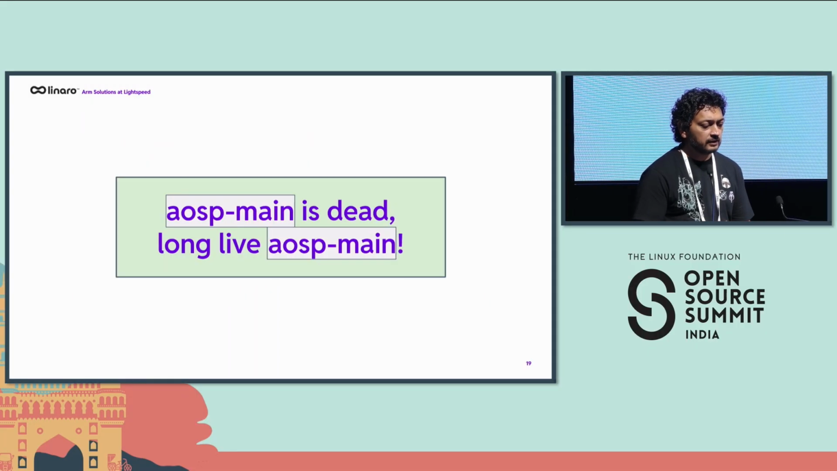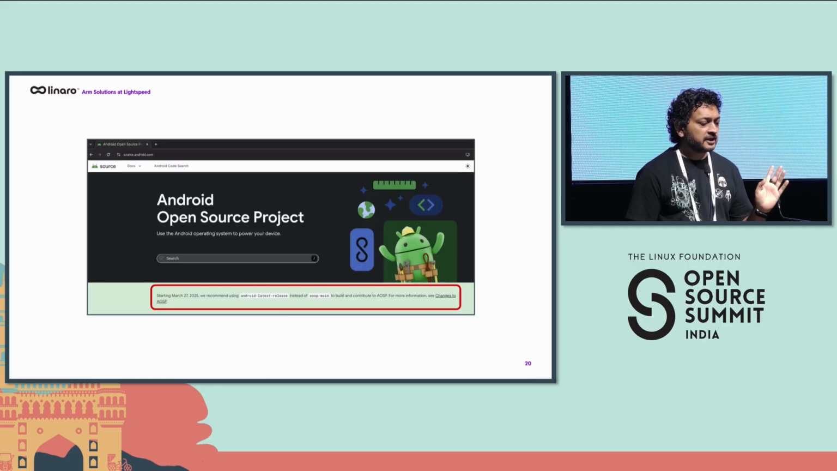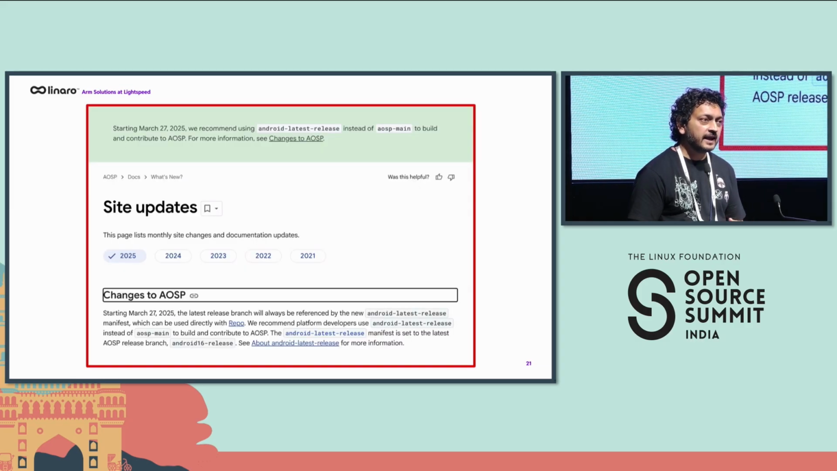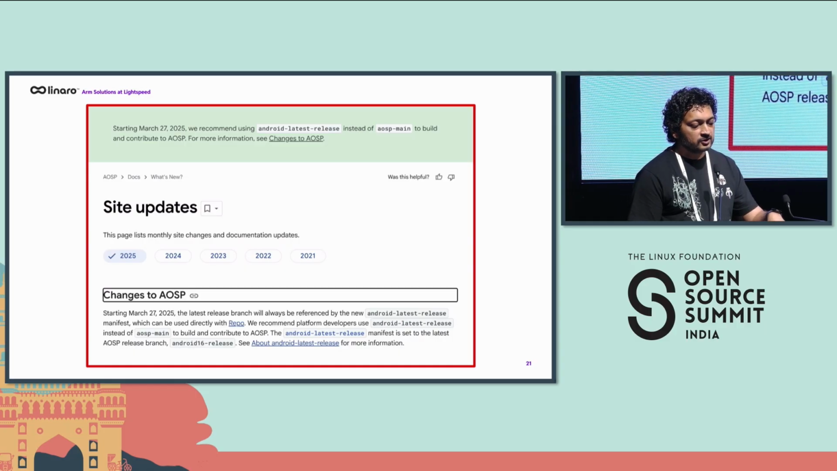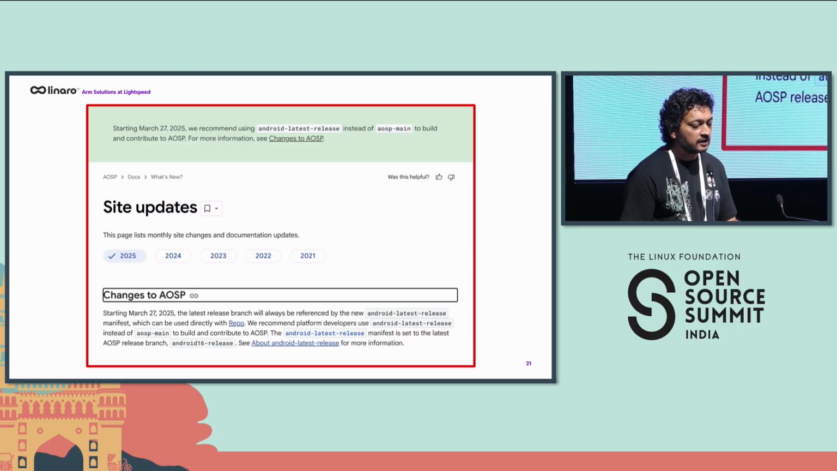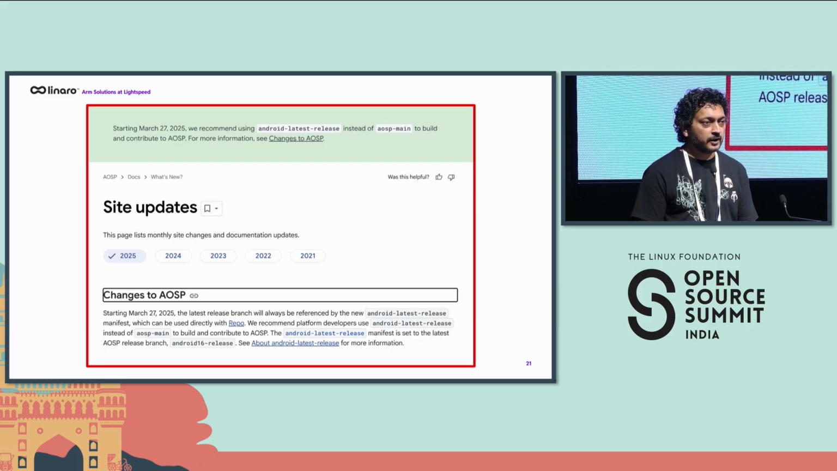If you are tracking AOSP or Android releases, then you must have noticed this major shift in how AOSP development is done upstream. So this is the screenshot that I shared earlier in my slide deck. And you may or may not have noticed the small notification on that screenshot. That link points us to a more detailed notice stating that starting March 2025, aosp-main has gone into read-only mode. So there is not going to be active development happening on that public branch. And a new branch called android-latest-release is introduced, which will always point to the latest Android release branch.